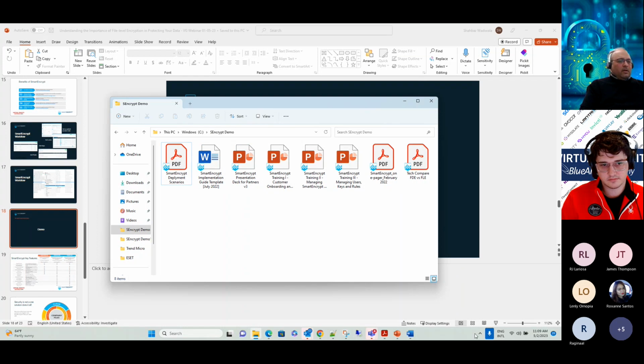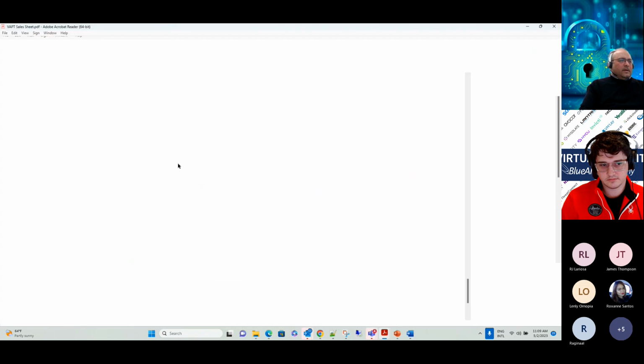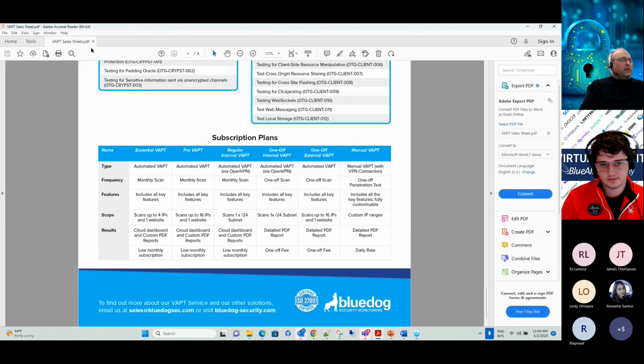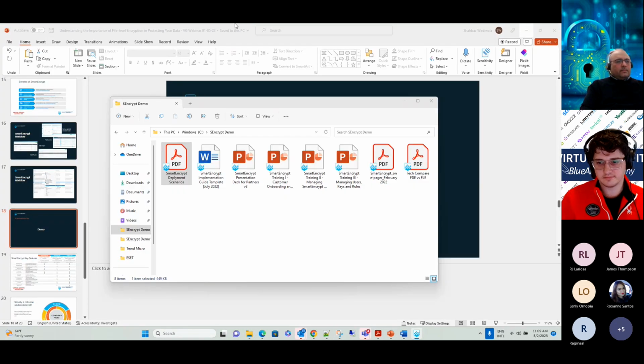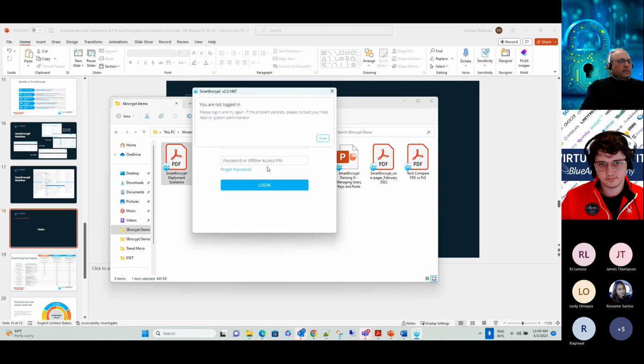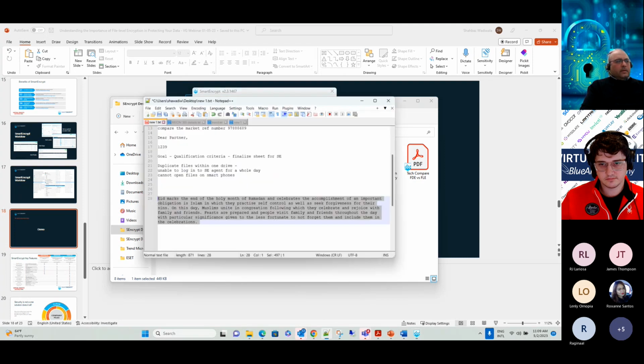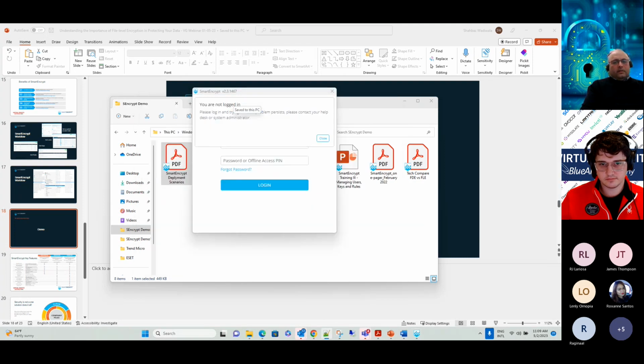So I'm not logged into the agent at the moment, but if I try to open this file, it'll try to open it with Adobe PDF, but it won't be able to recognize the file. It's going to say that the file is encrypted, right? But if I log in, then it's going to give me access to all the encryption keys and allow me to decrypt the file.